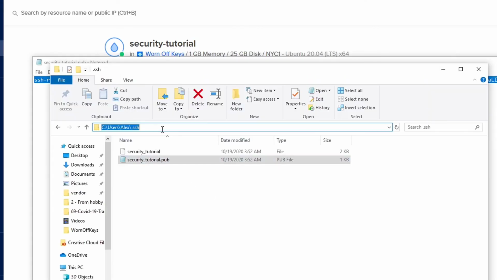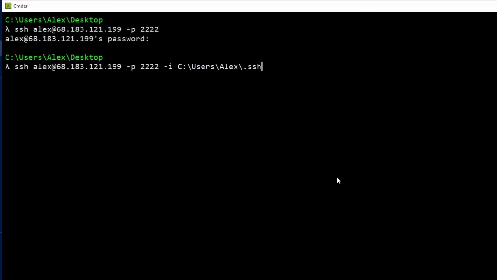We then want to specify the path for the actual SSH key, which I can minimize this, go back into my Windows Explorer. I can copy this right here. I can then go back into my console. I can right click and then /, we can say security tutorial.pub, and then I can press enter.